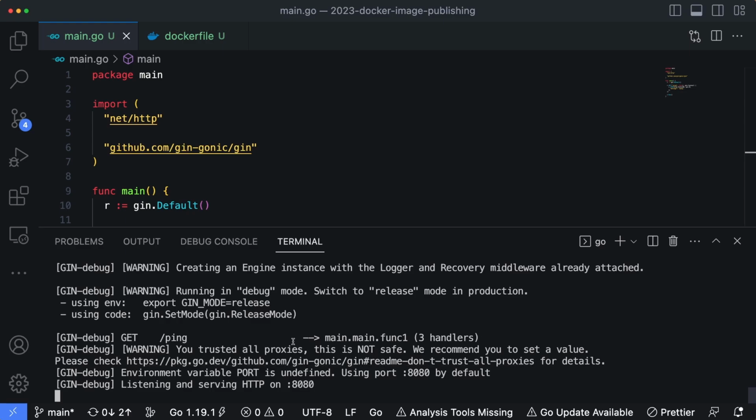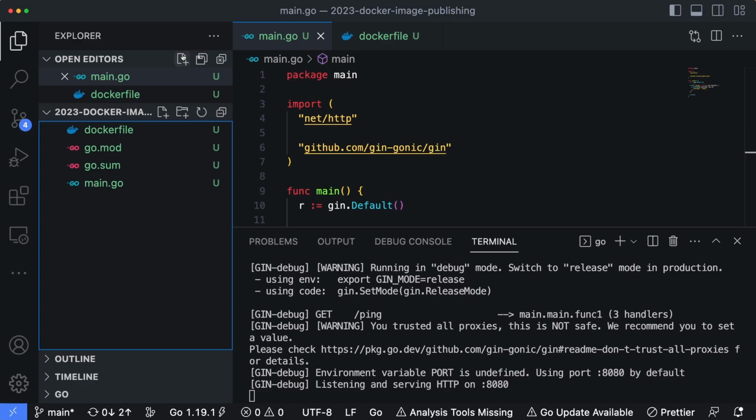Okay, so we got some output from Gin, which is basically saying that since the PORT environment variable is undefined, it's running on port 8080 by default. So let's go ahead and create a test to make sure that we're getting this back.